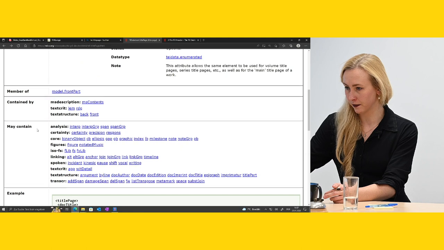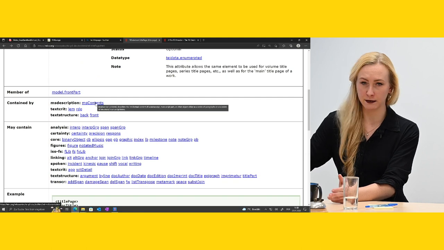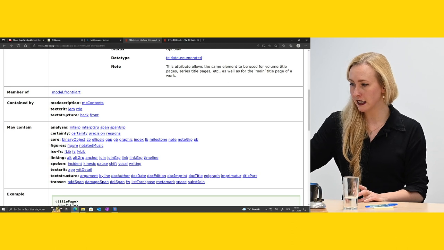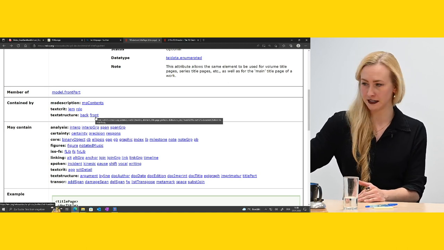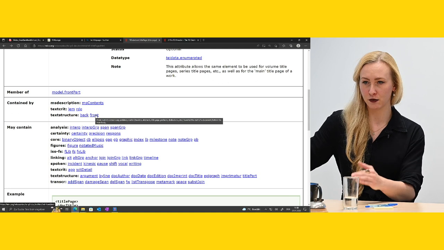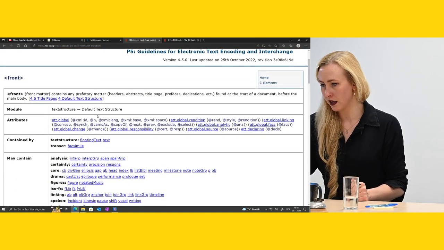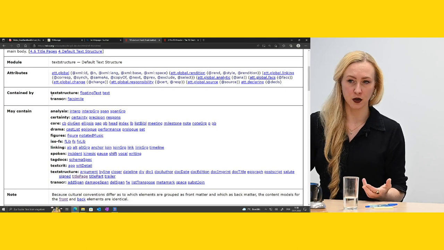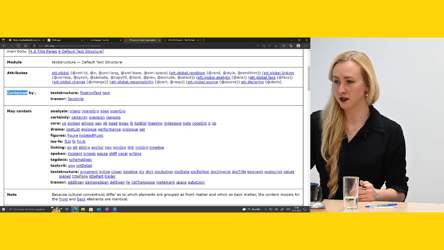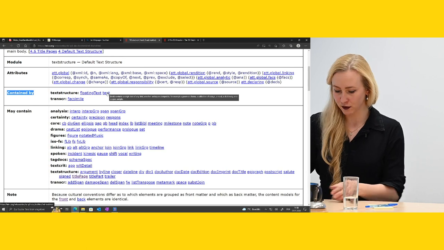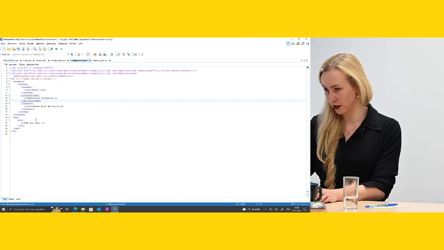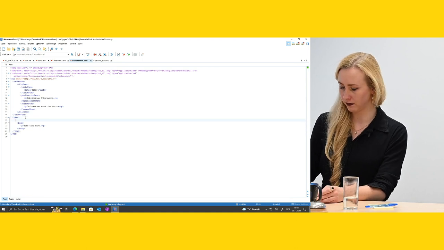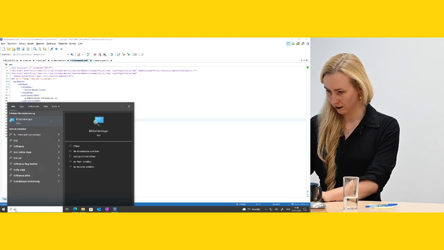So here, it's contained by, in the manuscript description, but we're not doing that right now, so let's not do that. So we're picking text structure front for the front matter. Now I'm just clicking my way through to the next thing, front, and checking where does that go. In this case, it says contained by text. And if you remember from our document, this has text.